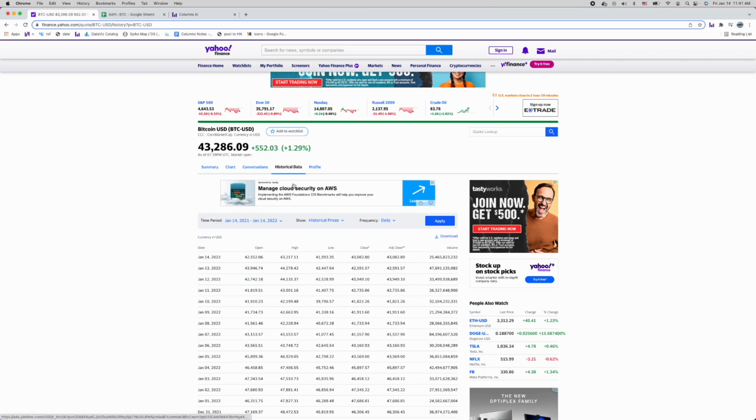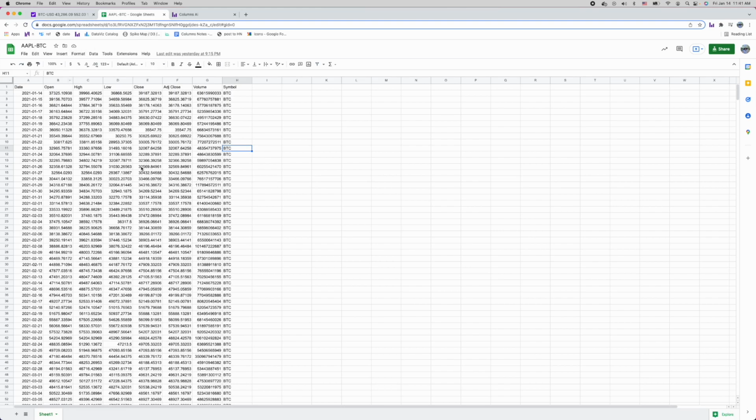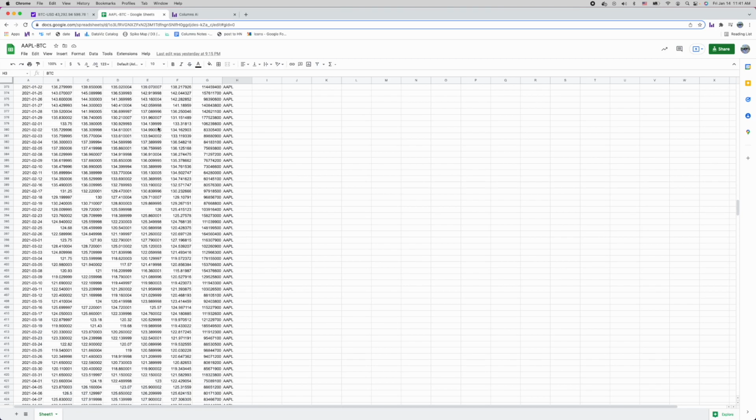both Bitcoin and Apple. Just search it and download the CSV, and then I put it in Google Spreadsheets, put them together, and mark the symbol for each item, either BTC or Apple. And once we have the data, everything becomes very easy.